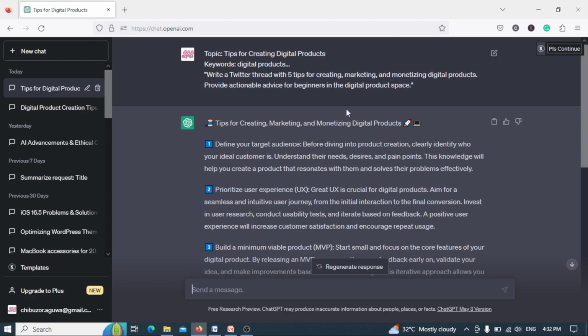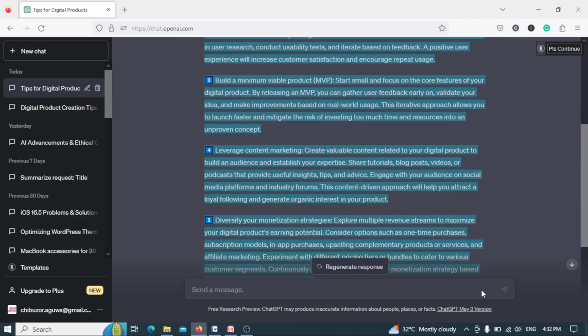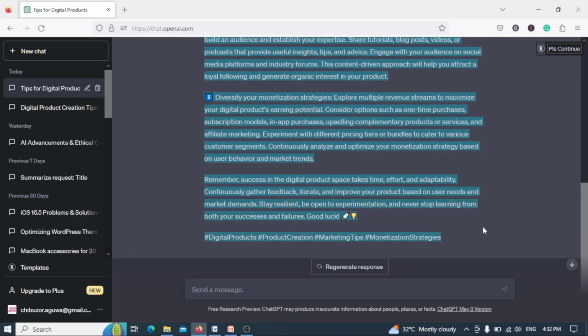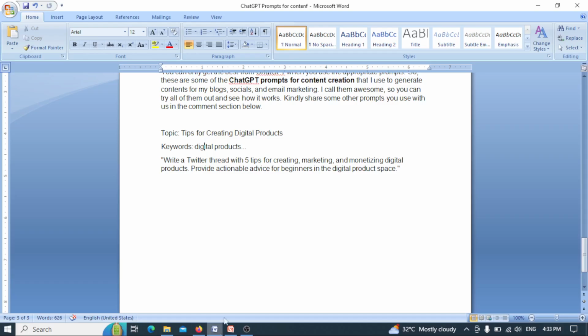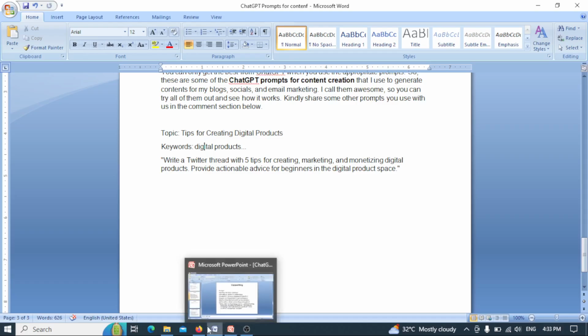So all I have to do is copy each of the texts it generated, but I'll still have to go through them because I know it's written by AI, and there may be some additions that I would like to make. Once I make the additions and it suits my taste, I can go ahead and publish them on my Twitter timeline. So you can see how easy it is for you to generate killer ChatGPT prompts to create content on various social media platforms.